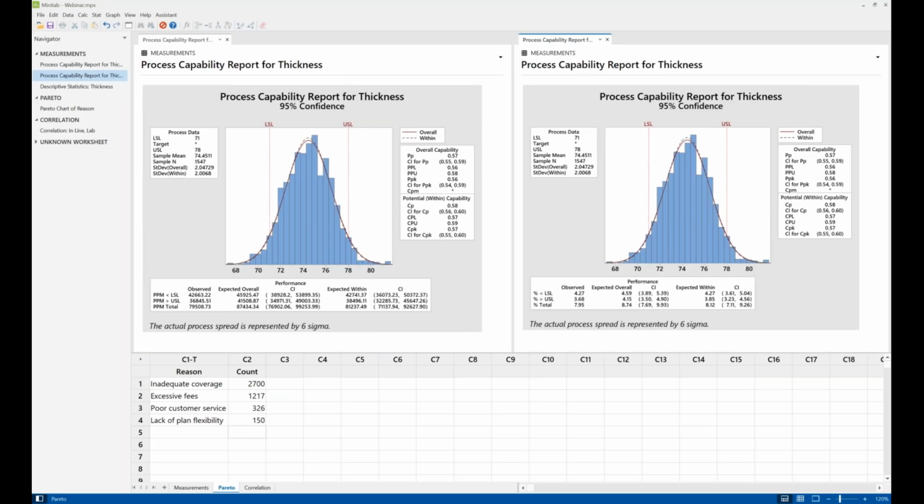Can you view graphs from different worksheets side by side? Yes, absolutely. It doesn't matter what the output is. If it's in the navigator, you can put it in a side-by-side view.